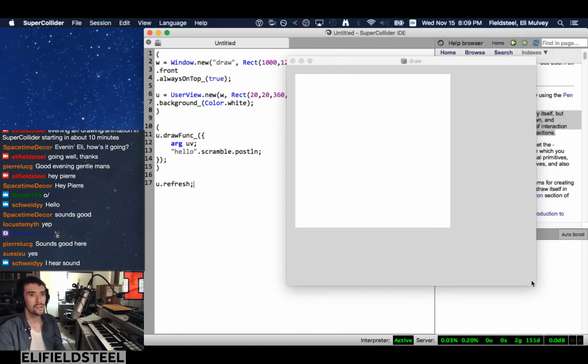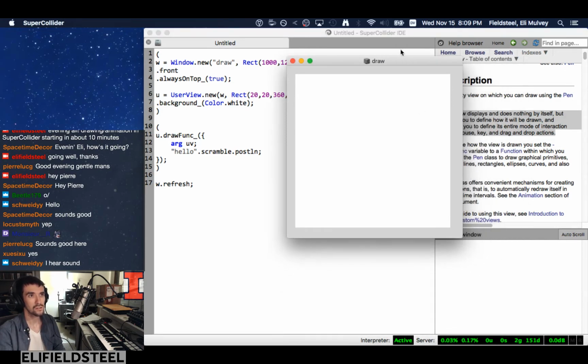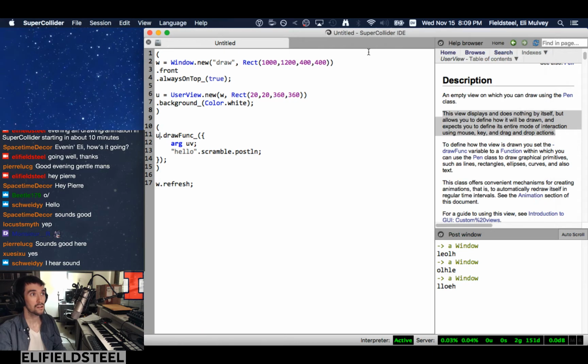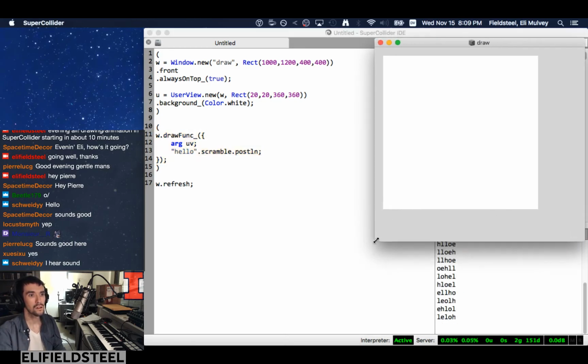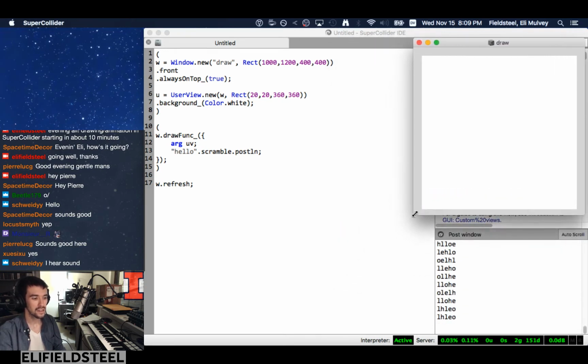Wait a minute. I'm just wondering if we refresh the window itself, I think that should cause the drawFunc to be evaluated. Yeah, so the window itself is capable of being refreshed. I wonder, let's start over for a second here. What if we say w.drawFunc? Is that allowed? It is allowed. Interesting. I didn't know that.